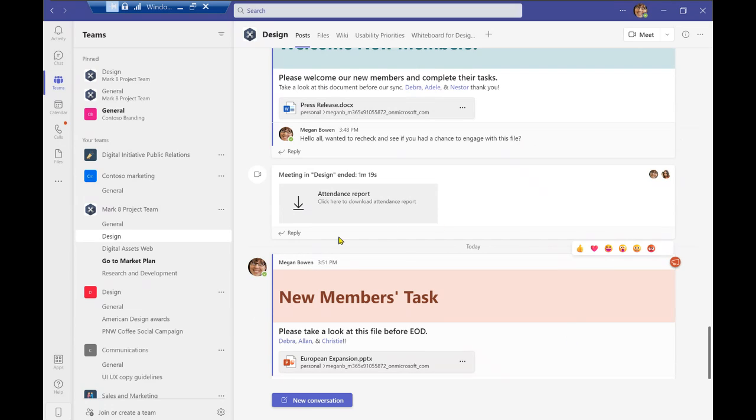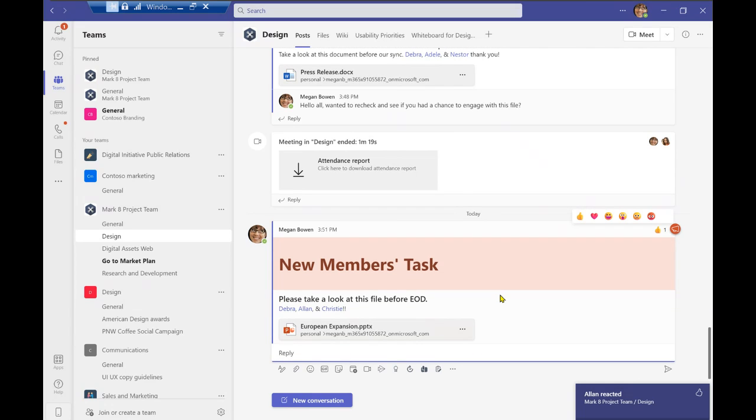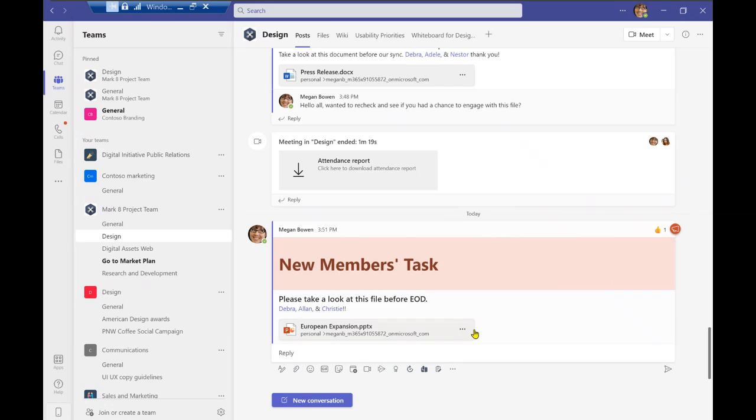So once again, another post will generate as an announcement, and it'll have that banner right over here that will draw everyone's attention, and go ahead and create that document for everyone to work with together. And as you can see, Megan's coworkers are hard at work and accessing that document.